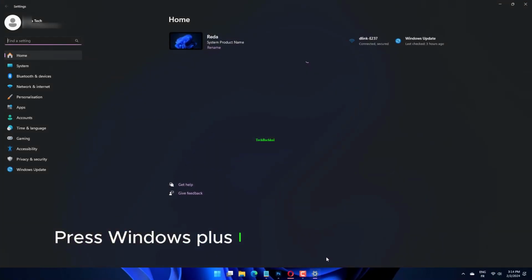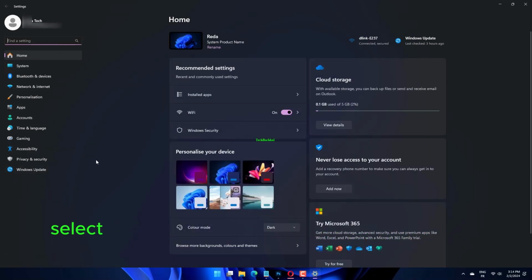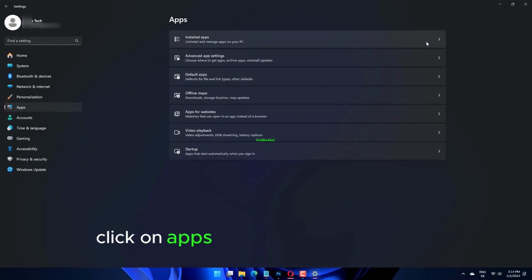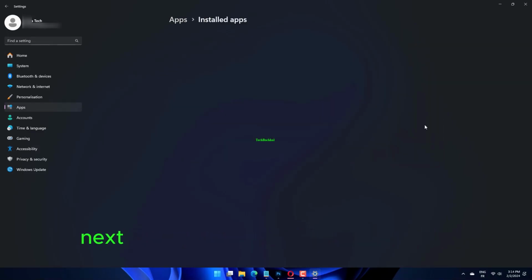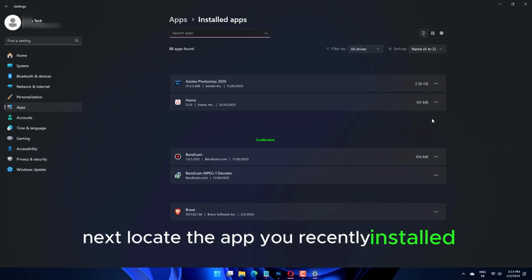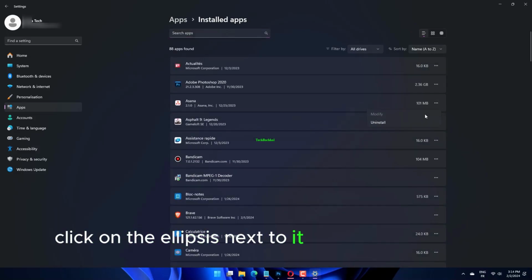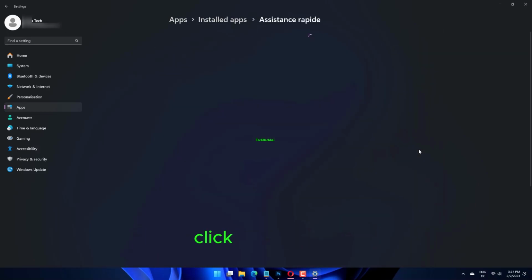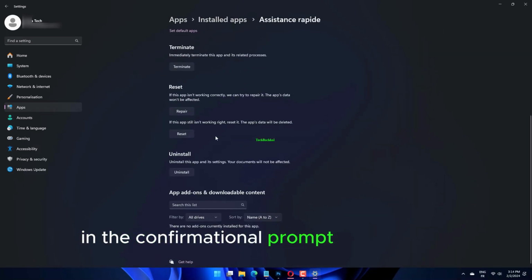Press Windows plus I to launch the Settings app. Select Apps from the tabs listed in the navigation pane on the left. Click on Apps and Features on the right. Next, locate the app you recently installed, click on the ellipsis next to it, and select Uninstall from the list of options. Again, click on Uninstall in the confirmation prompt that appears.